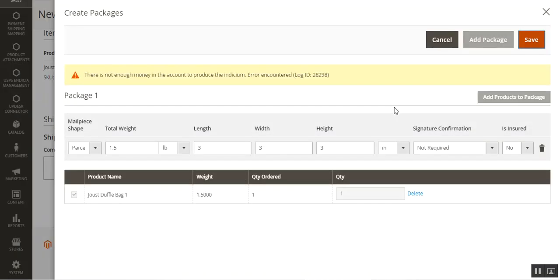So right now I don't have the account balance or enough money in the account to produce the Indicium. So after you're done with this particular section here, you'll have to tap on the save button. After you've saved it, you'll generate your shipment. After generating the shipment, you can download your particular shipping label, and I'll just give you an example for that.